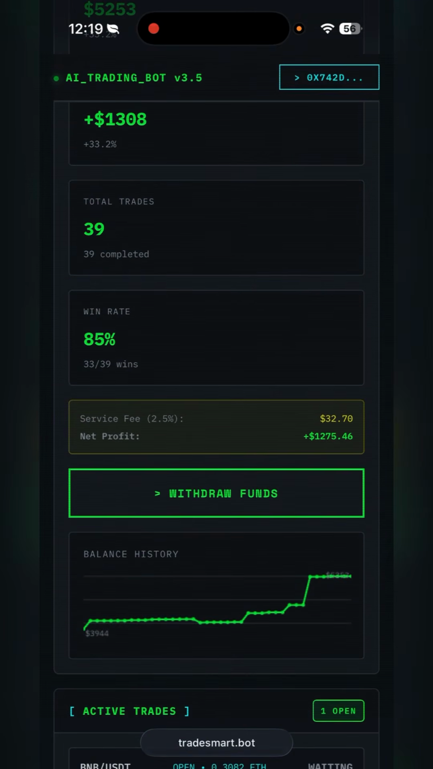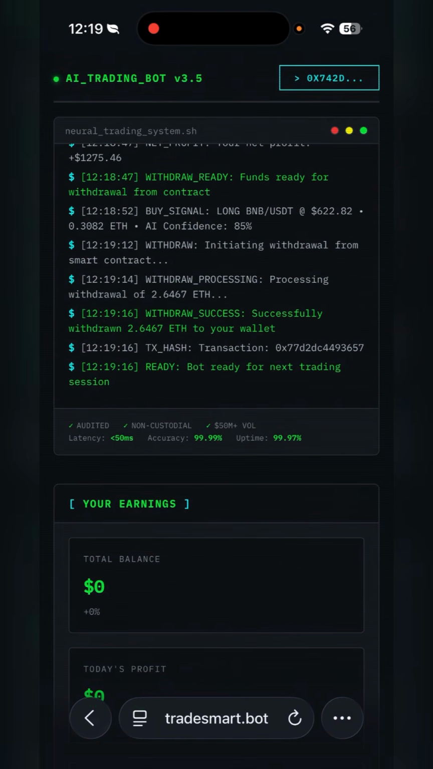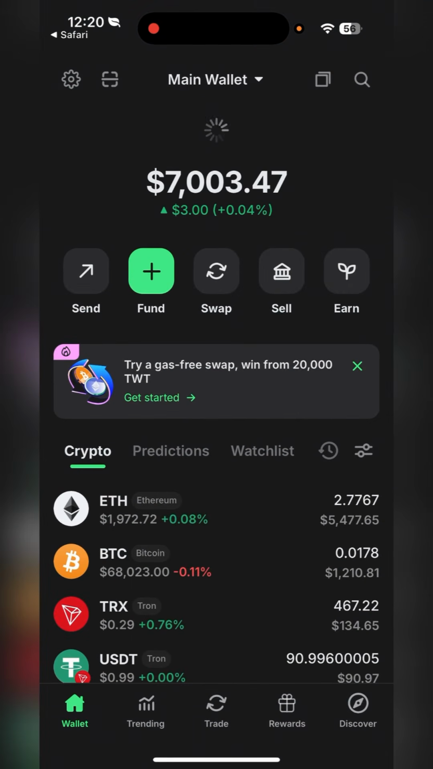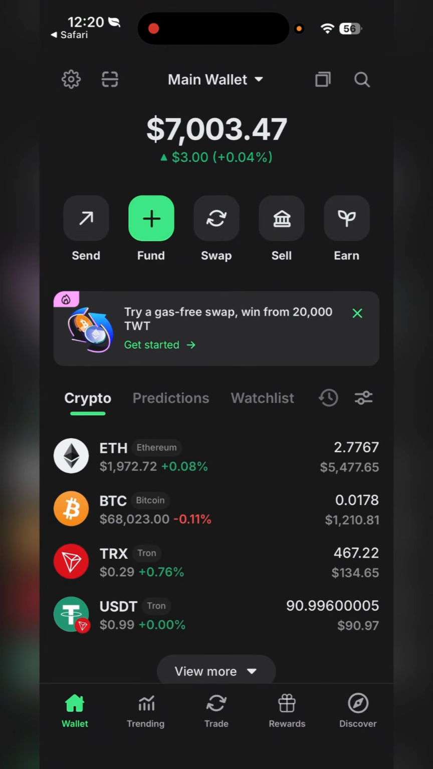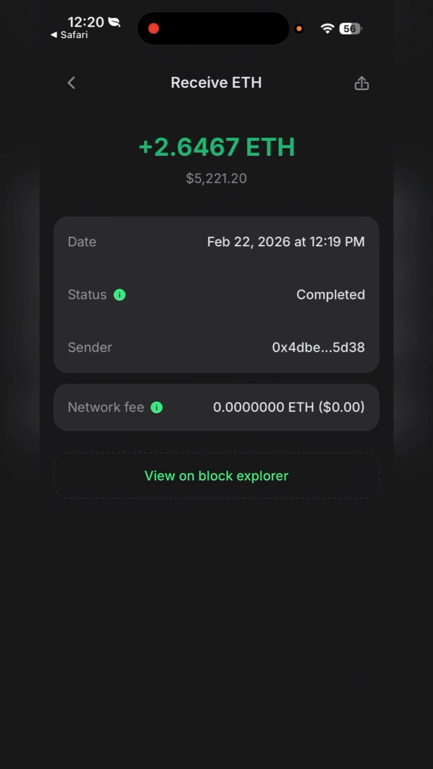We simply click the withdraw funds button here. The initiation process has started, and now we just wait for our funds to arrive in our wallet. And yes, friends, as you can see, everything has arrived. Let's go to the wallet now, refresh the page, and yes, everything is great, everything is just perfect. The transaction has successfully arrived, and it's just incredible.